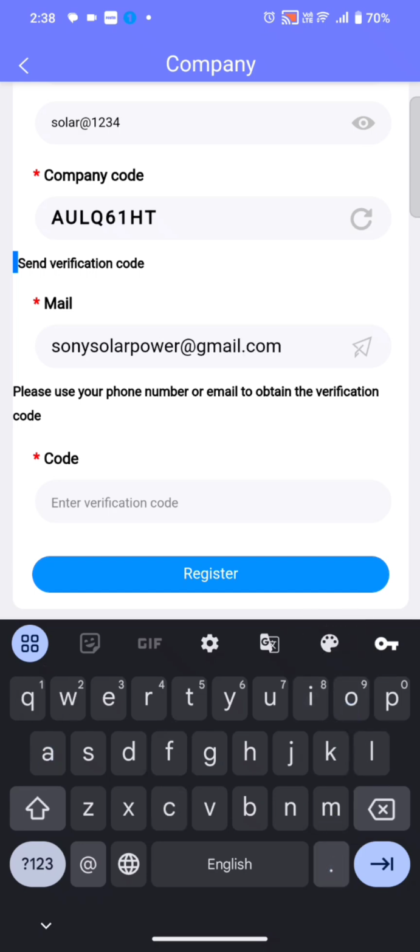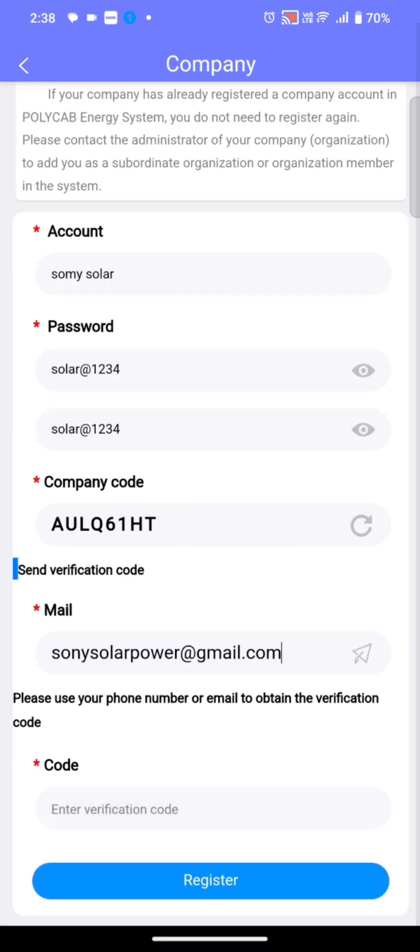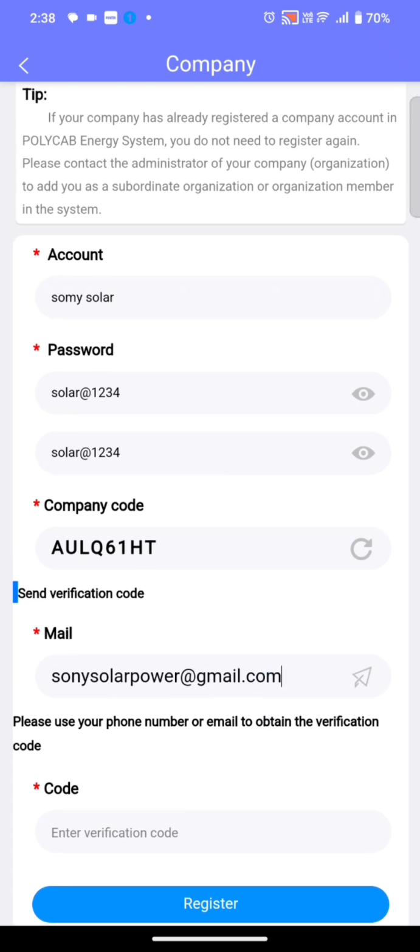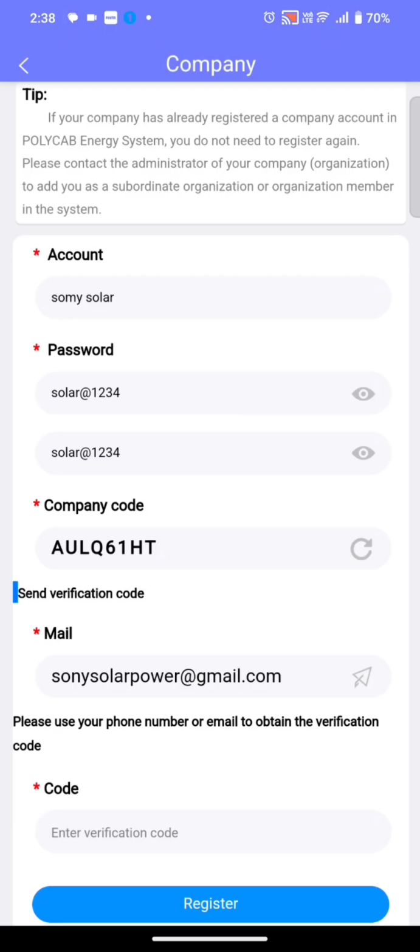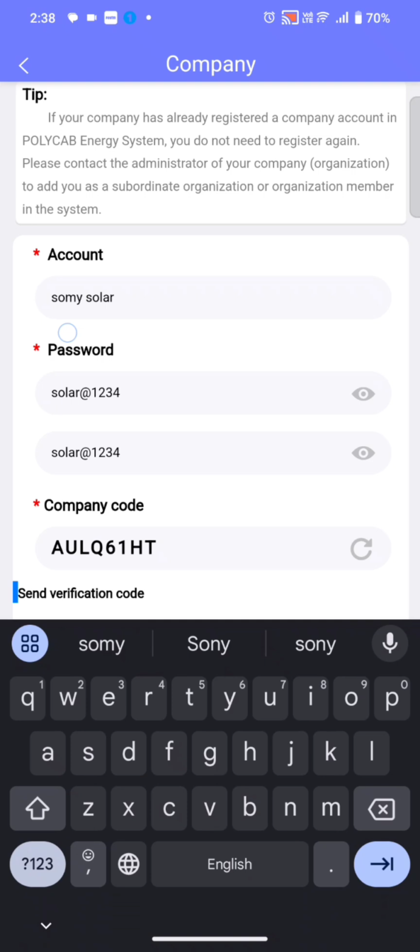This is the email ID which I have entered. I'm clicking on send. There is a send option here, you have to click on that. The pop-up says it was sent successfully. Please wait and enter the verification code. Open your email and cross-check which box it came in, inbox or spam or whatever.